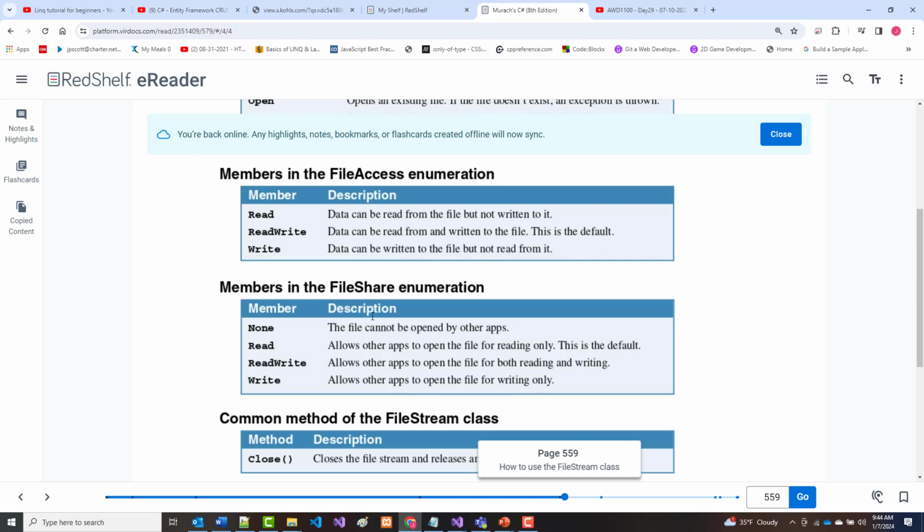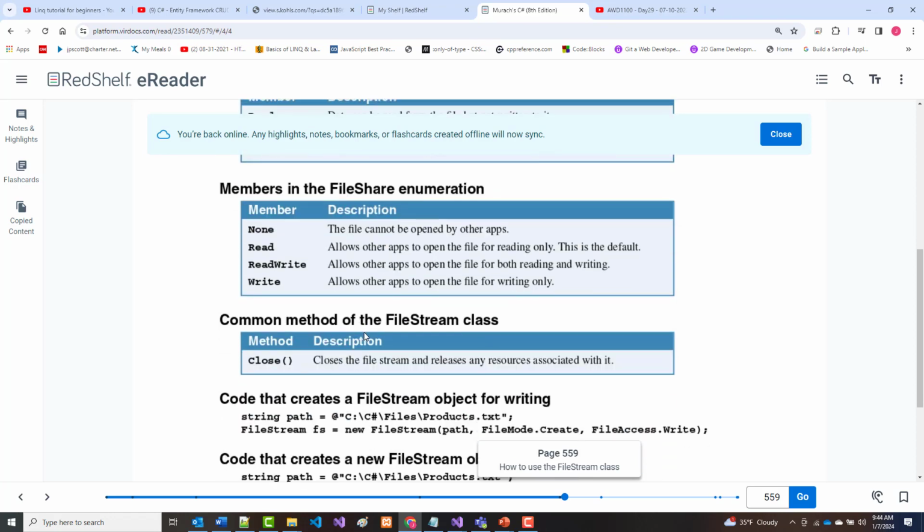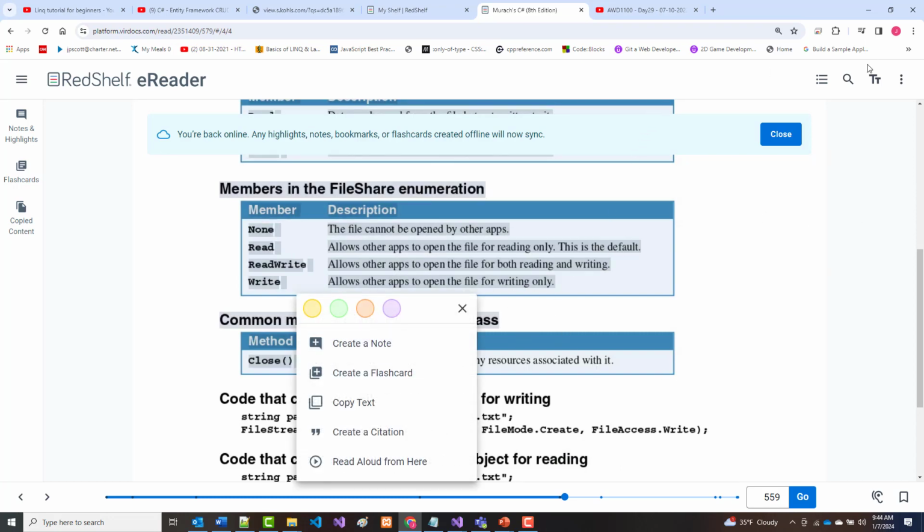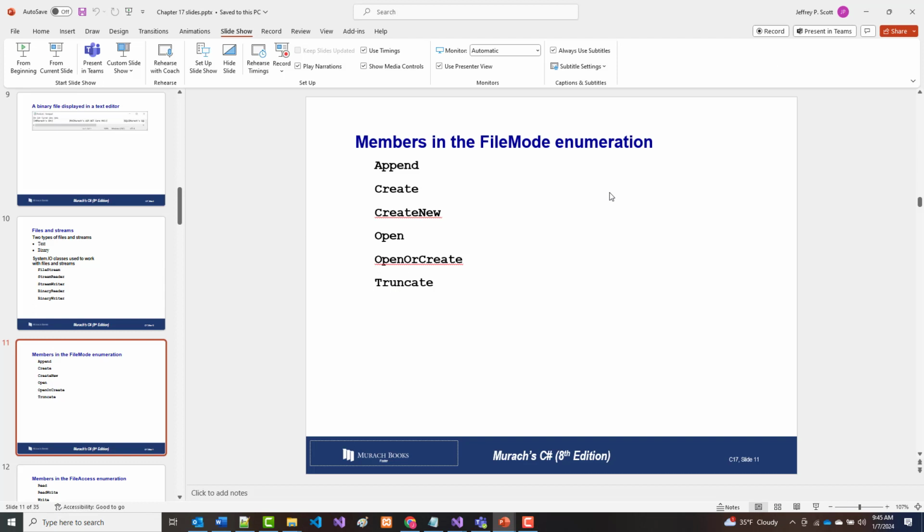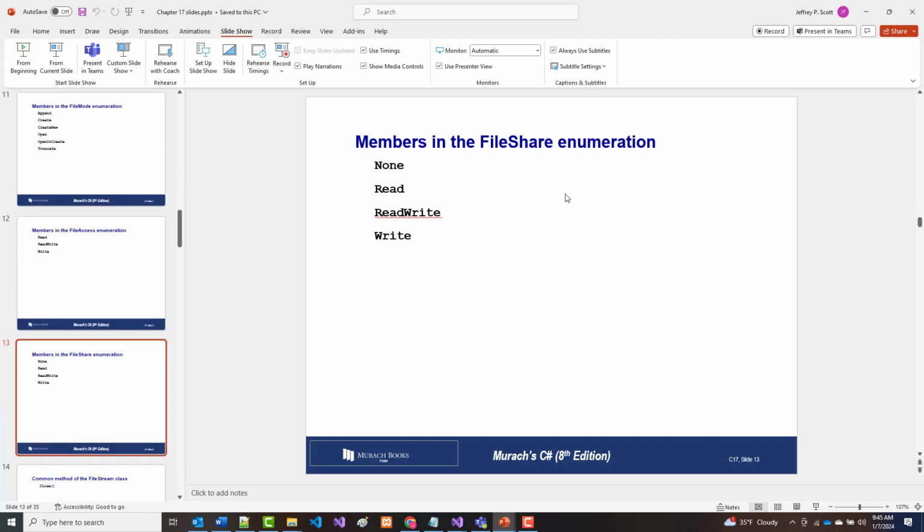All right? Now, they've also got this file share enumeration, etc. And we're going to look at it in just a minute, okay? And it's common that when you're done working with a file, you close the stream that you're using to work with it. All right, so I just hit those with you right there.